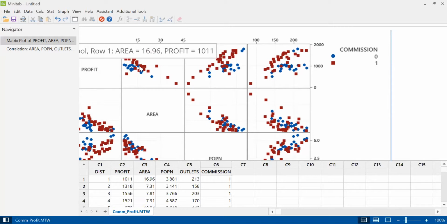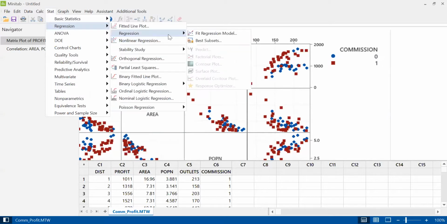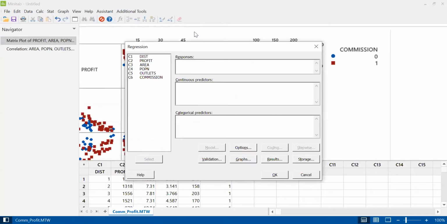Okay, so let's build our model. We will go to Stat, Regression, Fit Model. It doesn't matter if it's simple or multiple linear regression, right? So my response is profit. Now my continuous predictors, I'm going to put all 4 in: area, population, outlets, and commission. I still do not use that last box. I am not using the categorical predictors because now I've numbered it with 0s and 1s. So I'm putting it right in with my continuous predictors. All of them go in the second box. Do not use the third box.